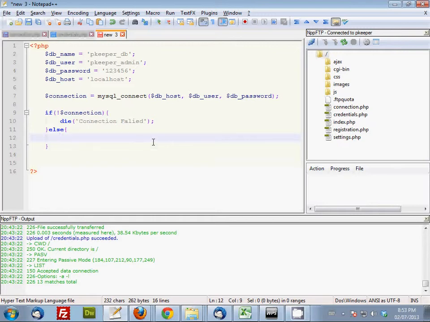So we can say mysql_select_db, and this will take the name of the database, which is DB name, and will require a connection or a link. So basically, what we do is first we connect to MySQL, and then we select a database using that connection. So this is the file that will connect us every time to MySQL.